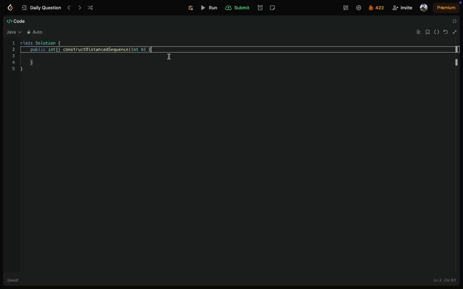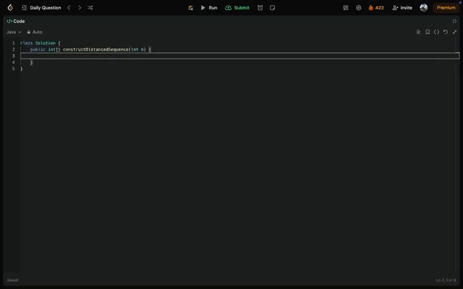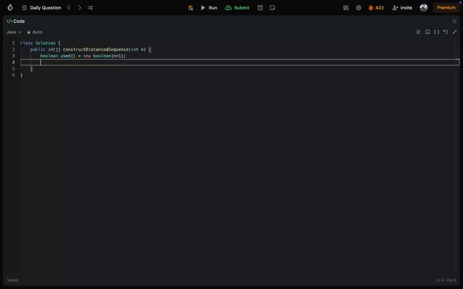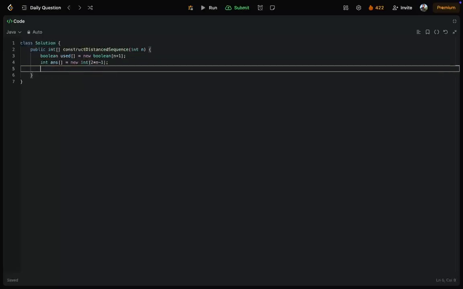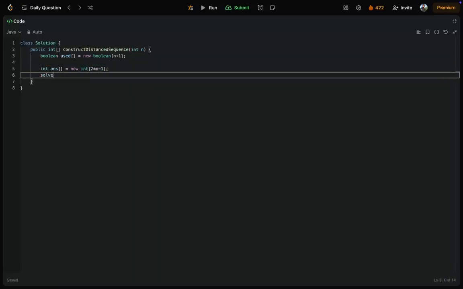Now let's continue. So we need a used array. This is the boolean array. Used is a new boolean array, and its length is n plus 1. Then we have an answer array. Its length is 2 cross n minus 1. And we have a recursive function answer, I, used and n.